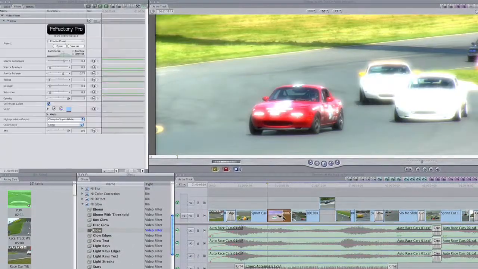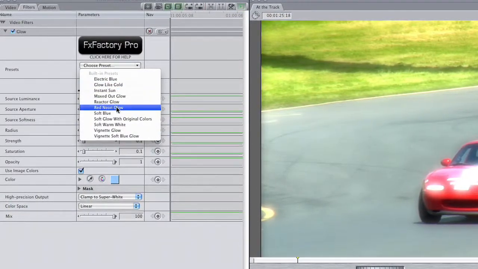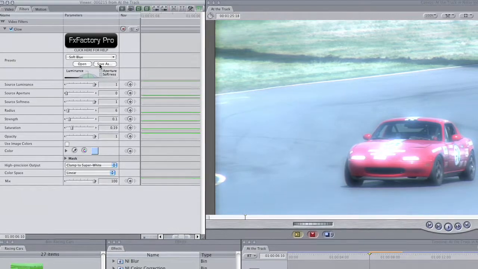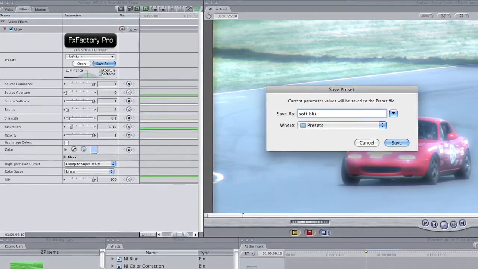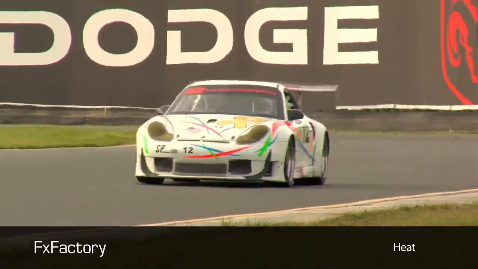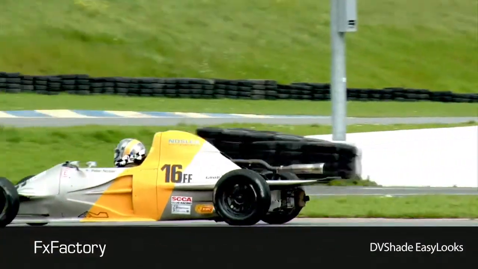FxFactory plugins come with an array of great presets, which include many different looks. Use these great presets or treat them as a starting point to tweak the parameters and even save your own custom looks. Presets saved in one application can be used in all other host applications. These plugins are based on FxPlug, Final Cut Studio's powerful image processing architecture.